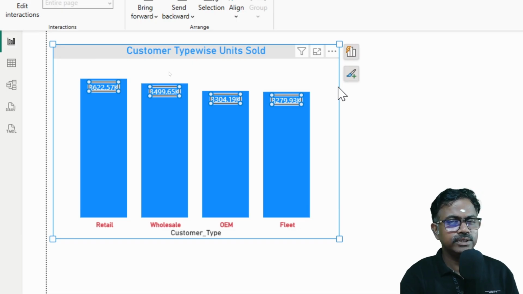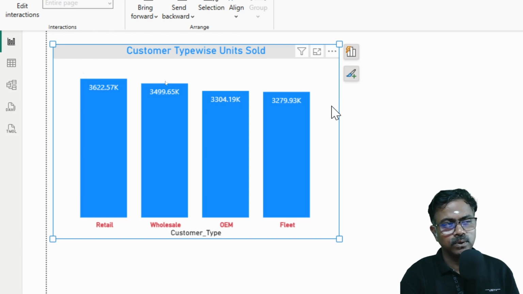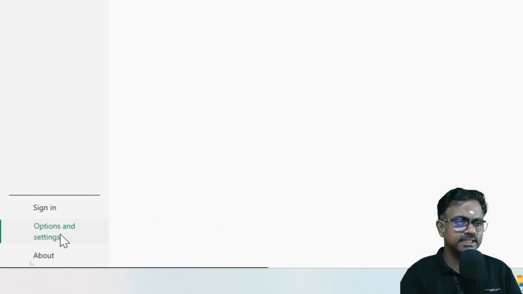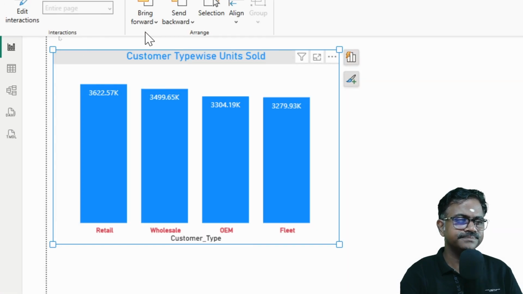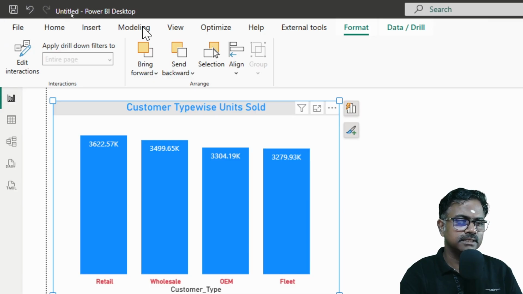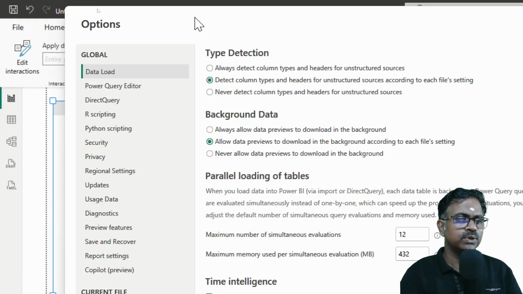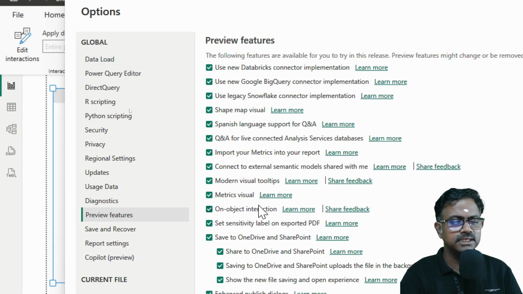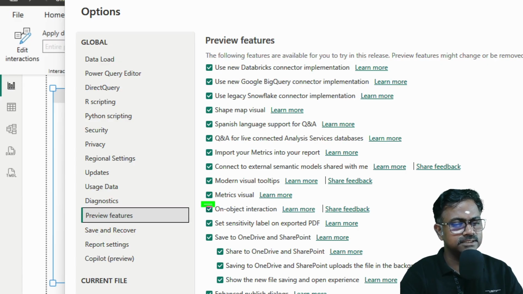It's going to happen only when you have a particular option activated in your Power BI settings. Which is that option? You need to go to the File menu, go to Options and settings, and then go to Options. In the options screen, make sure you are in the Global section. In Global, you have to go to Preview features, in which you need to activate the one which says On-object interaction. So let me highlight and show that this is the one I'm talking about.